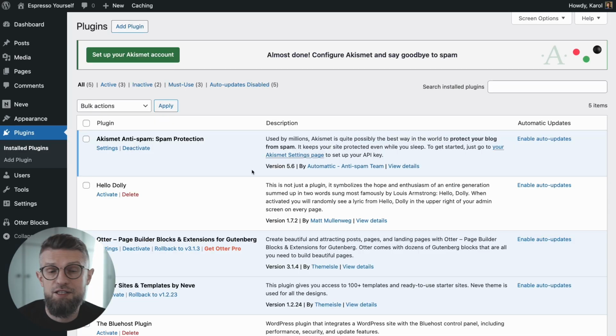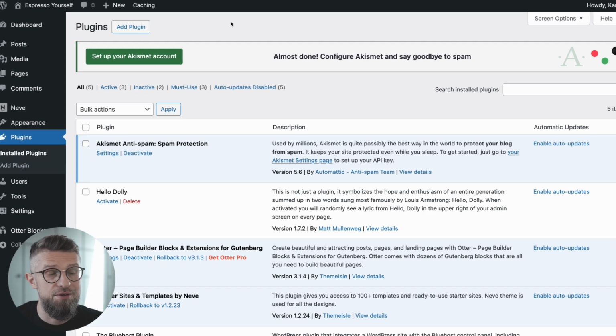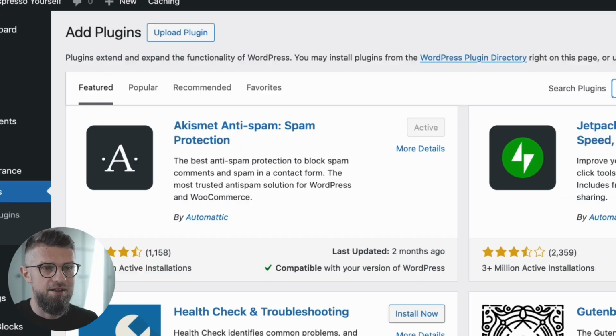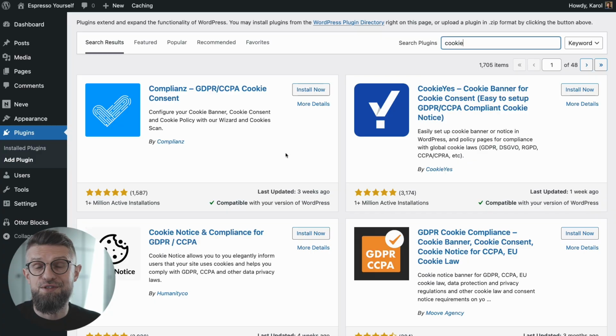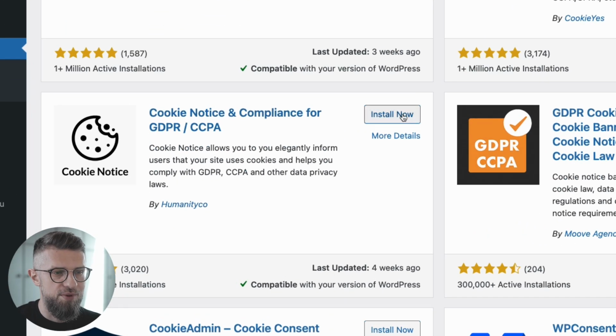Next plugin that you will want to install probably is a cookie notice plugin. Most websites need it, especially if you're going to be targeting visitors in the EU. To get it, very simple, just click on add plugin, then type in cookie, and as you can see, loads of solutions for that in the directory. I like this one, so I'm just gonna install it, then click on activate.